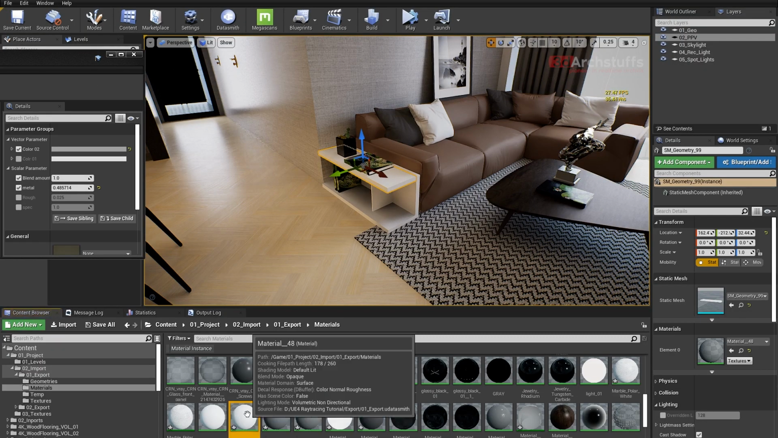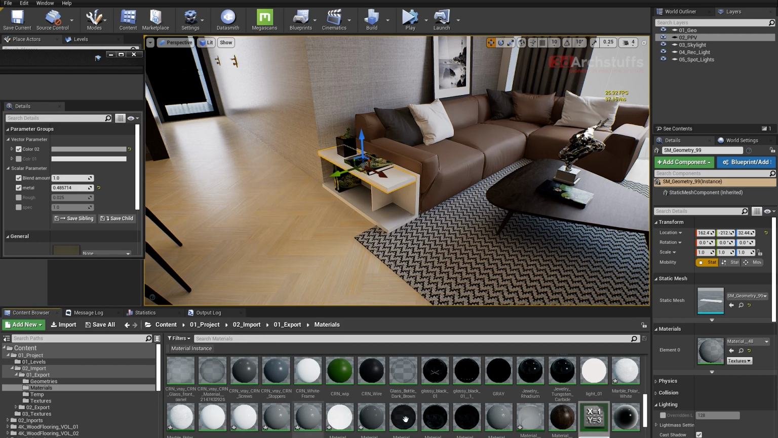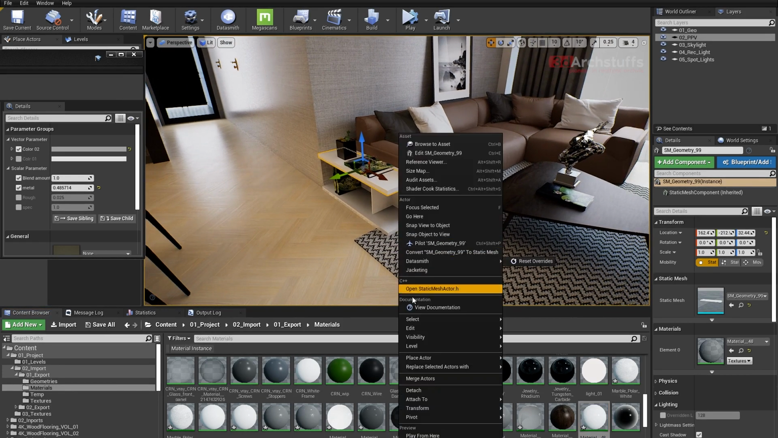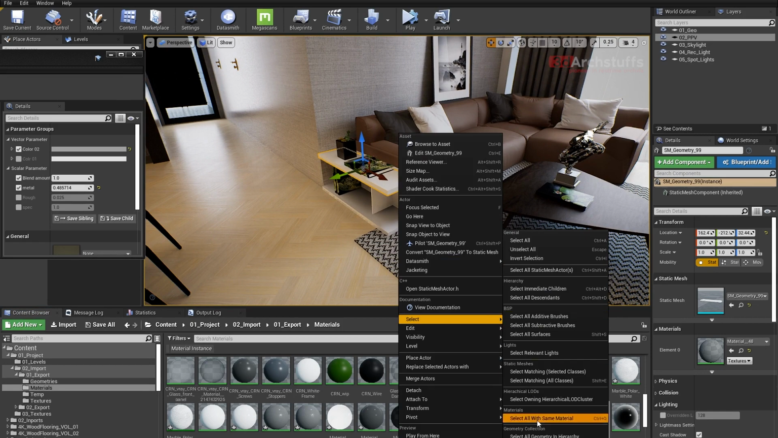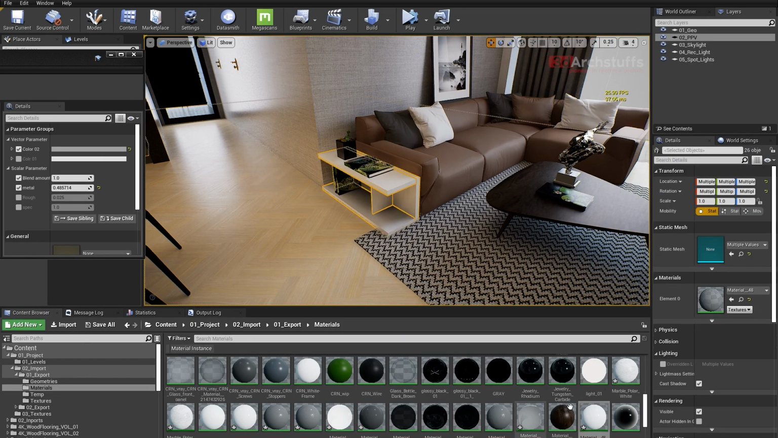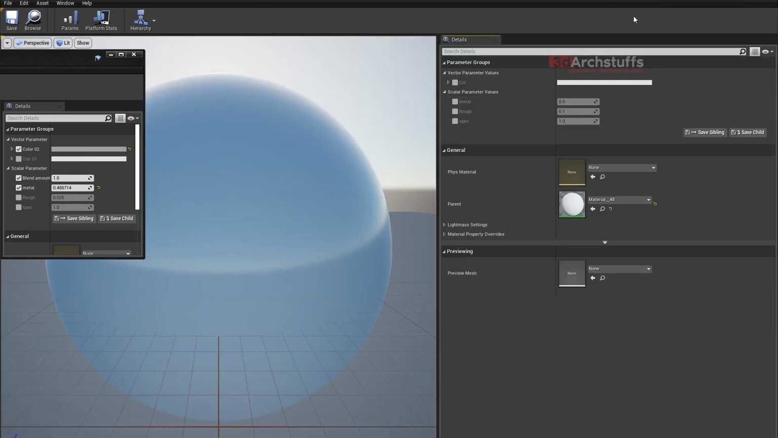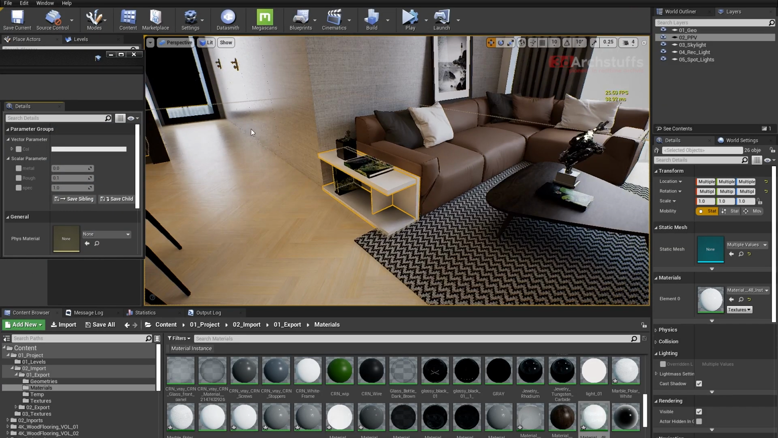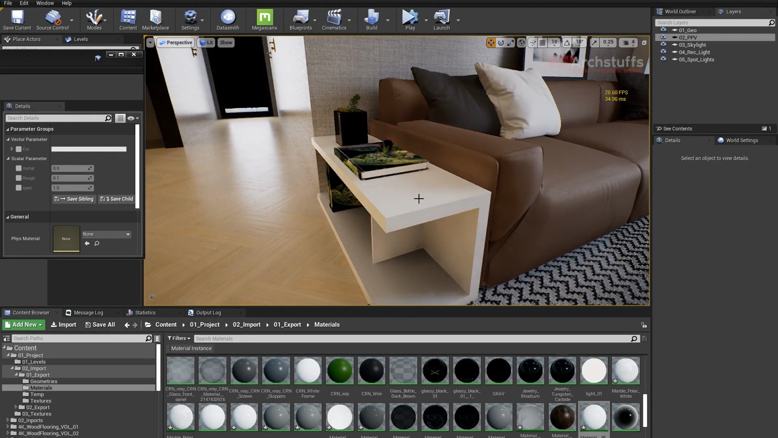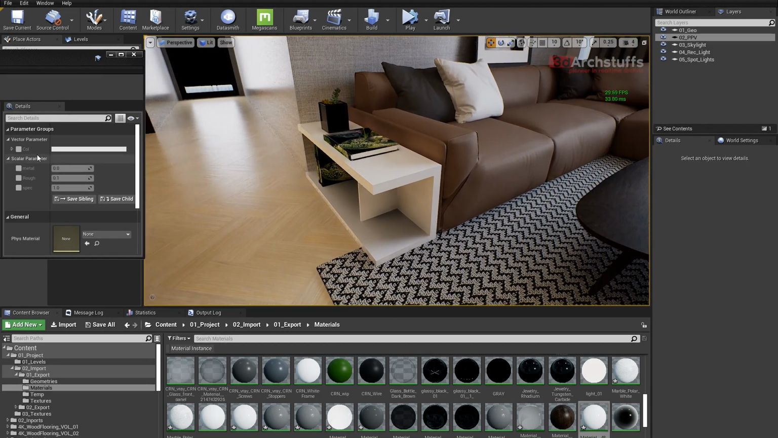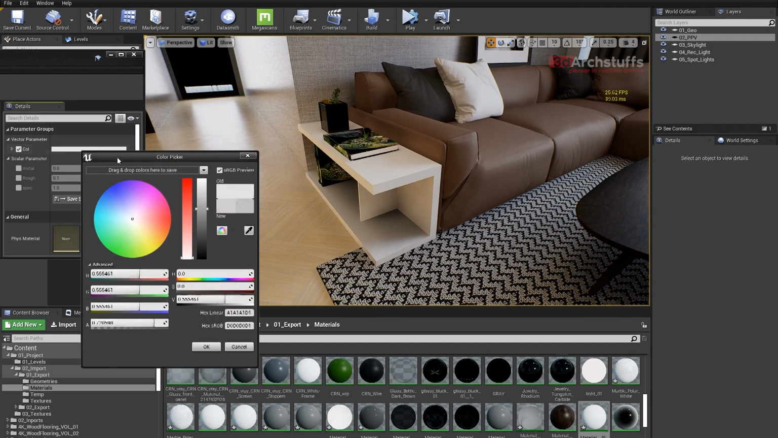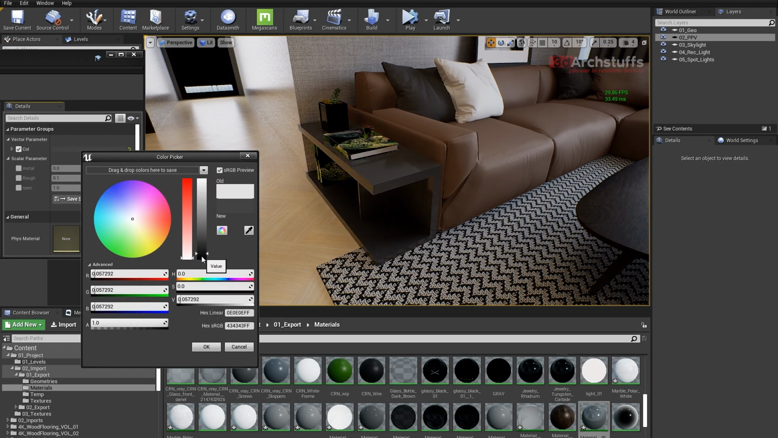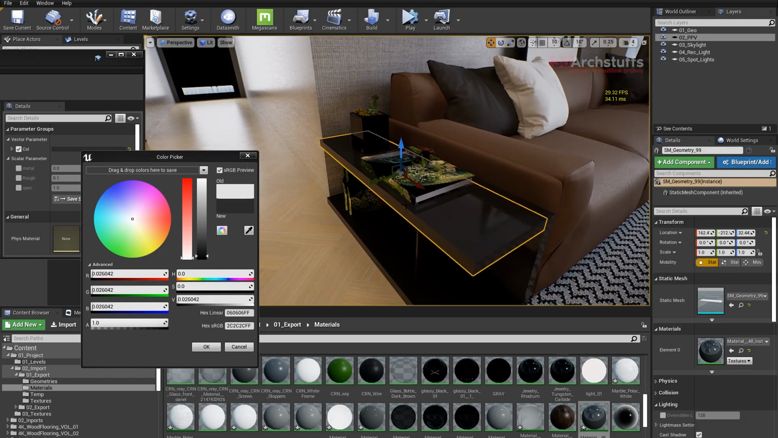and then browse, right click, create instance, and then right click here and then select with all same material, and then apply this instance material on them so that we can adjust their parameter fast. Now let's go ahead and make them black now. So let's go to color and then make the color black.